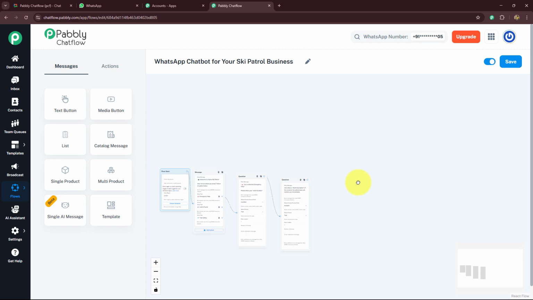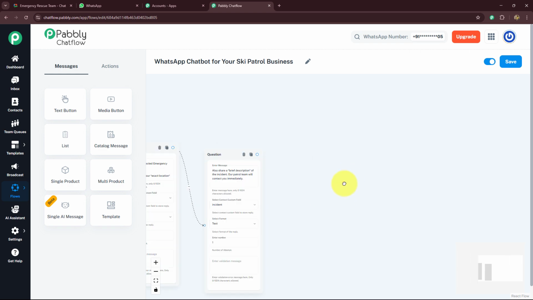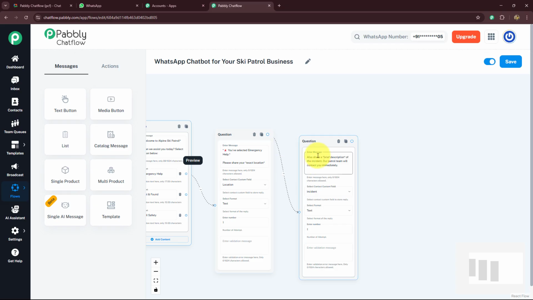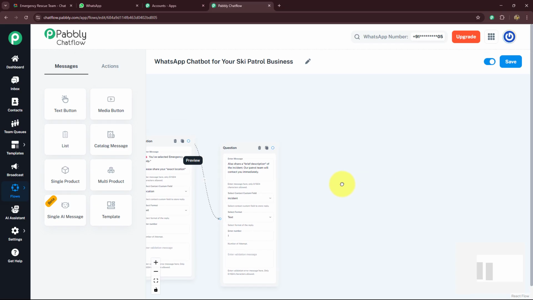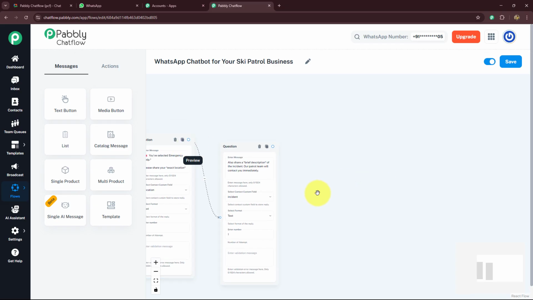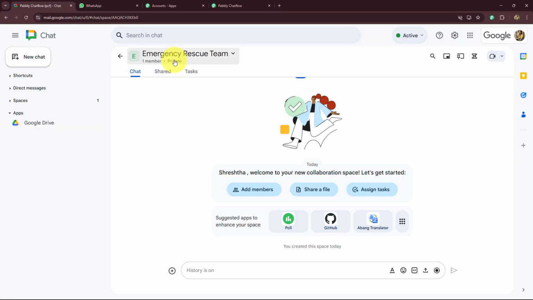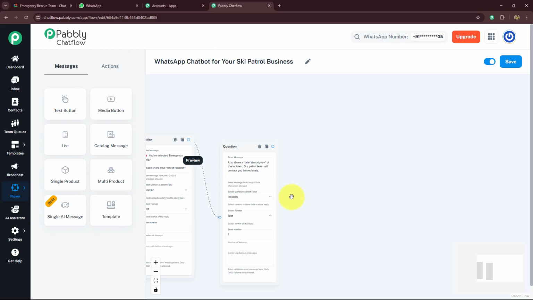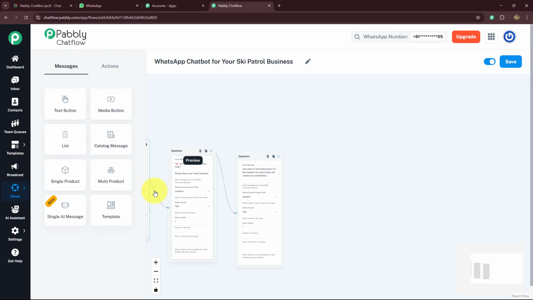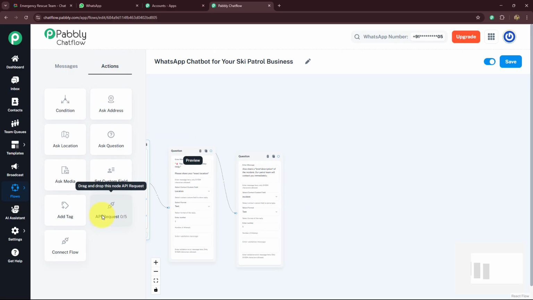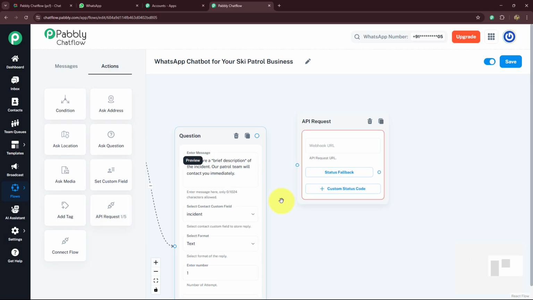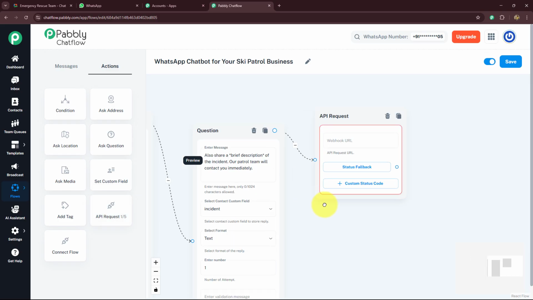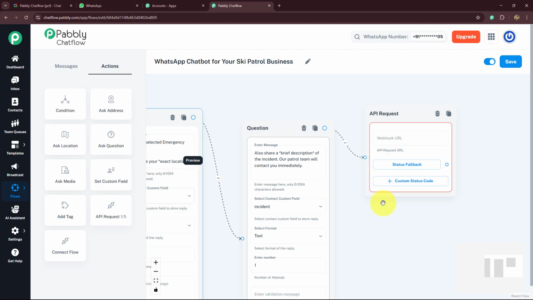Okay, so now as I am going to collect the details from my tourist, such as the location and the brief description, immediately I want to send a message to my team members on the emergency rescue team space that I have created in Google Chat. And how can I send these details? With the help of API. So I'm going to use an API request over here, with the help of which we are going to transfer these details for emergency help to our team members.